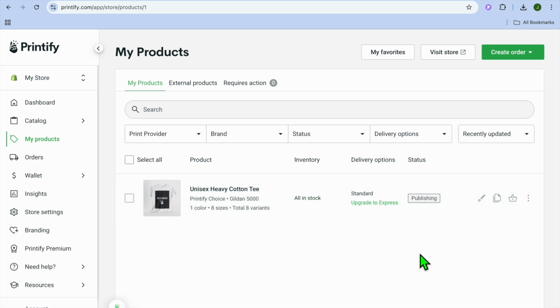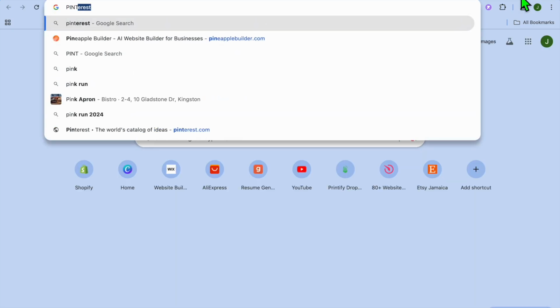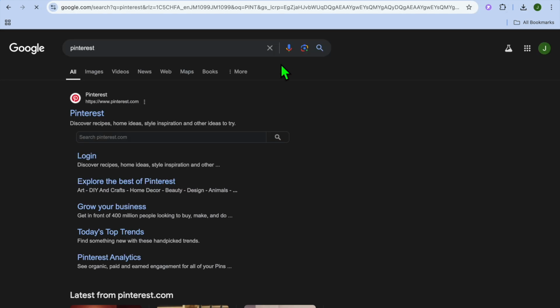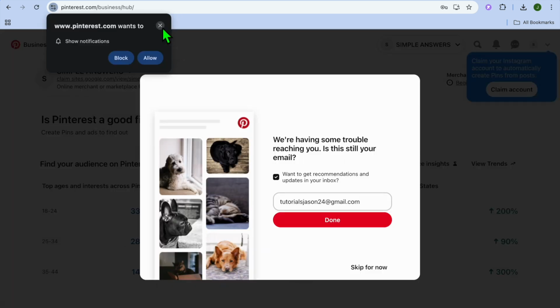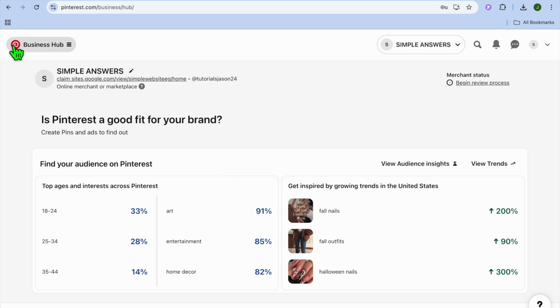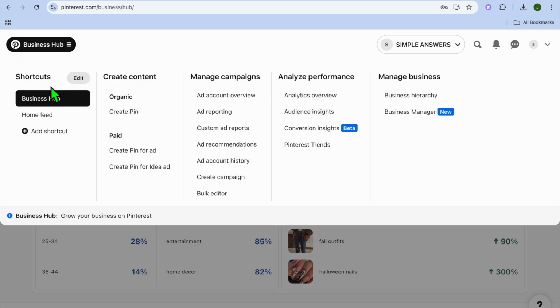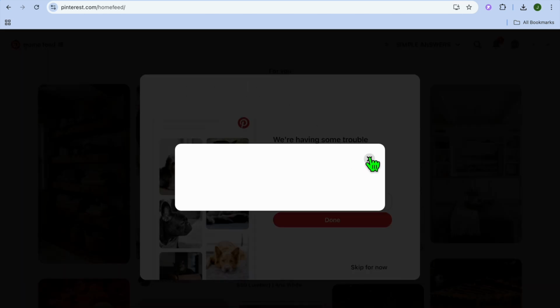While the product is being pushed to your store, I want to show you a platform that you can start selling on. And the platform that I would recommend that you start selling on is Pinterest. And the reason why I recommend Pinterest is, depending on the niche that you're going in, Pinterest is a good platform to get a lot of organic visitors to your store. So once you're signed up to Pinterest, all you'll need to do now, you can start creating different pins. And you can also use Canva to create pins.